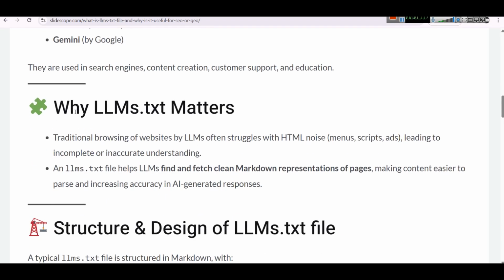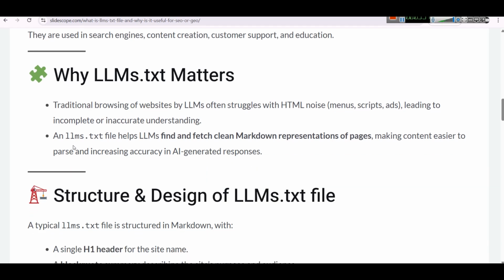Then another question is why llms.txt matters. Traditional browsing of websites by LLMs often struggles with HTML noise, that is, menus, scripts, and ads, leading to incomplete or inaccurate understanding. An llms.txt file helps LLMs find and fetch a clean markdown representation of pages, making content easier to parse and increasing accuracy in AI generated responses.